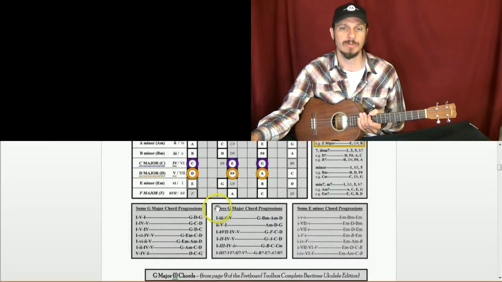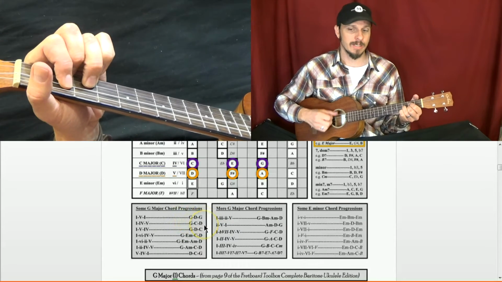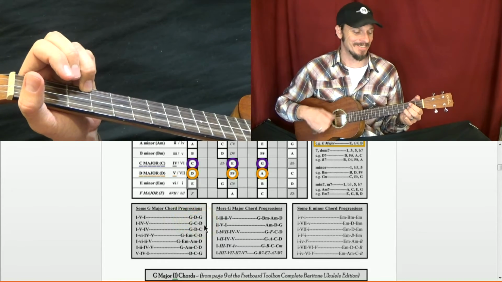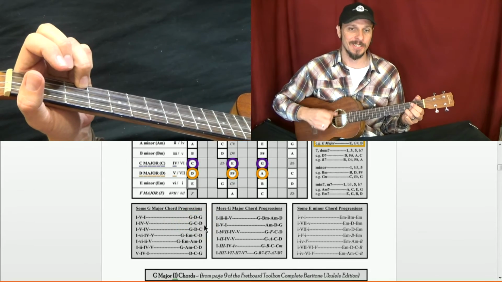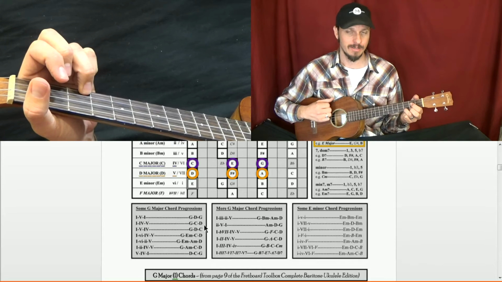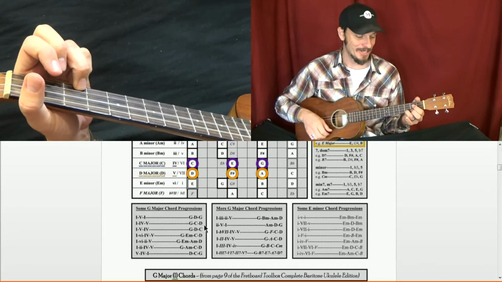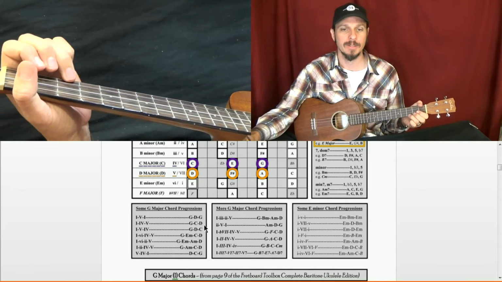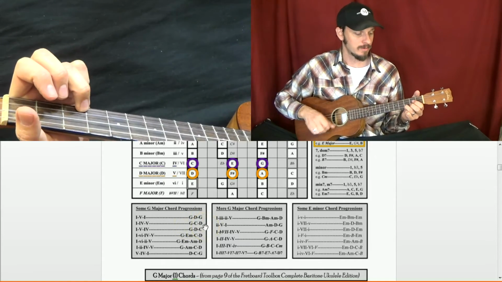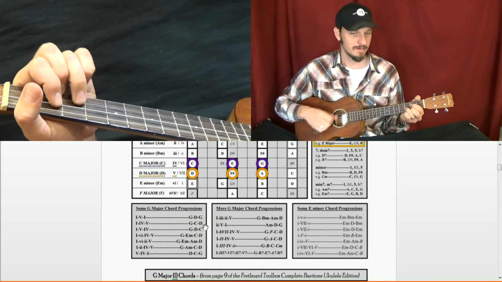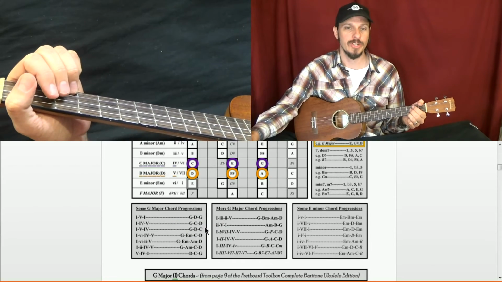If you just learn those 3, you can play this chord progression, G, D, G, might be like this. No? Let's try this. That's a different ukulele. All right, so here's G, D, G, G, D, G. I could play G, C, D, maybe. I can play G, D, C.